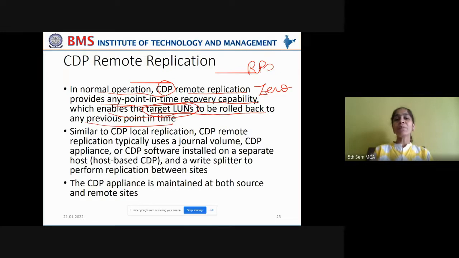So how is this any point in time recovery enabled? By enabling the target logical unit numbers to be rolled back to any previous point in time, to the previous checkpoint, so that no data will be lost. Now, similar to continuous data protection local replication, CDP remote replication typically uses a journal volume. I think it should ring a bell that we have learned about the journal volume in the first chapter, file system journaling, right?